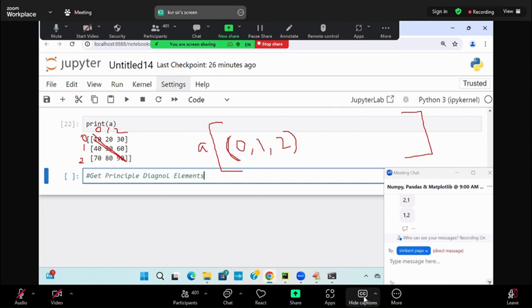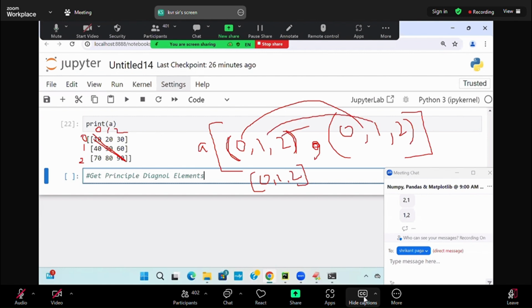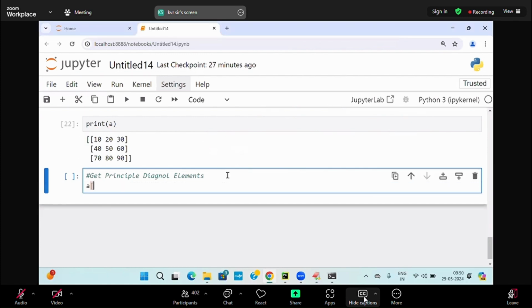Either you can pass in tuple format or in list format, no problem. Comma, what should I say next? Column related: 0, 1, 2. Internally it takes 0 to 0, 1 to 1, 2 to 2, so that you will get the principal diagonal elements. Come on, what will I write? A of 0, comma 1, comma 2, comma 0, comma 1, comma 2. The first pair is called the row indices. What are these called? That's all.